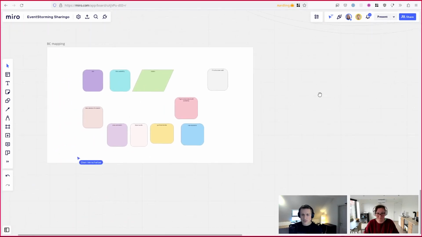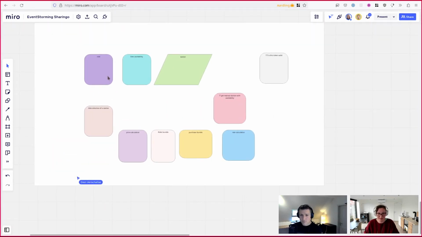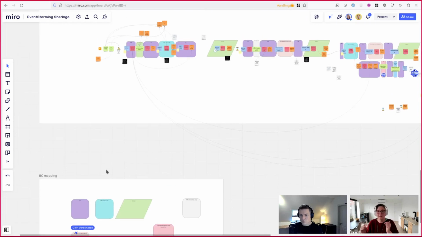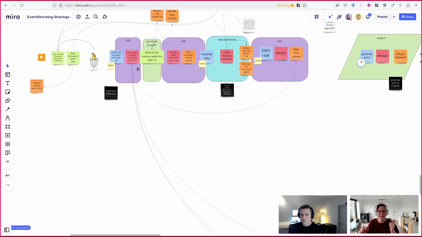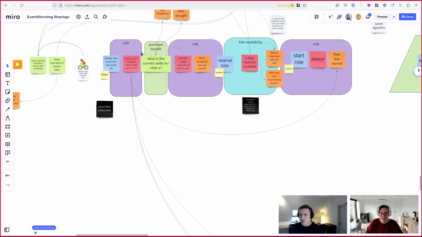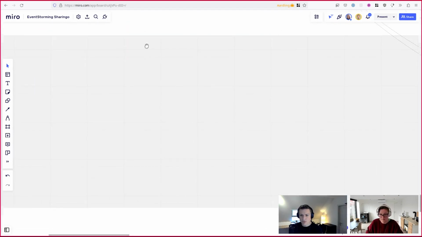Okay, so what's the next step now? Now I think we go over the event storm that we had, and we look at the events and the commands on the boundaries. When you can see that there's a command or an event going to one of them, we know there will be a dependency, and we draw that dependency on the context map. So if we start here, we have one between ride and purchase bundle, and also one between ride and bike availability. So we can draw those.